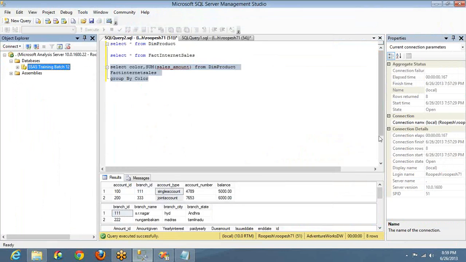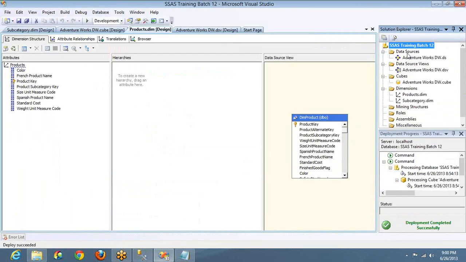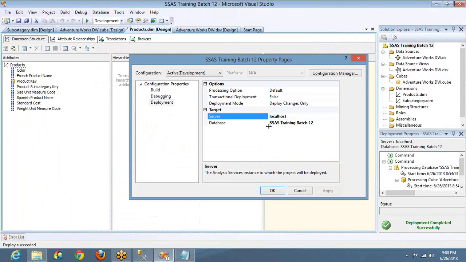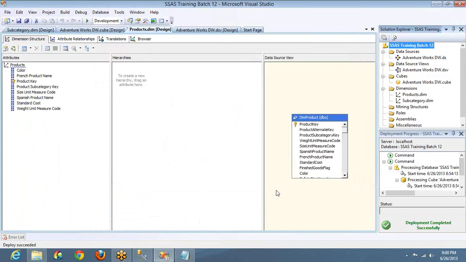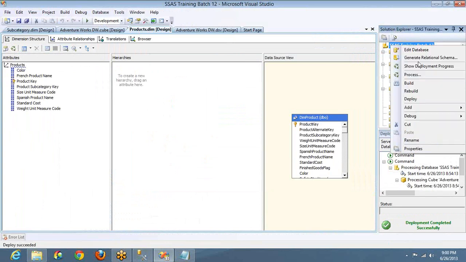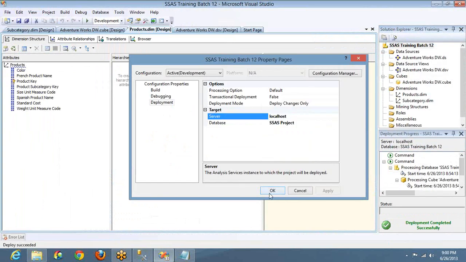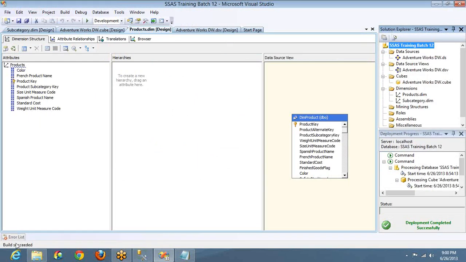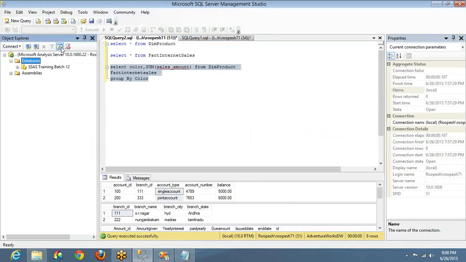Now I want to deploy a project with a new name, and the name is SSAS project. That is what I want to deploy with. So what I have to do is provide the server information and the database information in the properties. This is the server information where it has to deploy and with what name it has to deploy. My requirement is SSAS project. So I've given this. Now let me recheck whether I've given it properly or not. Correct. Now I'm clicking on build. Build succeeded.